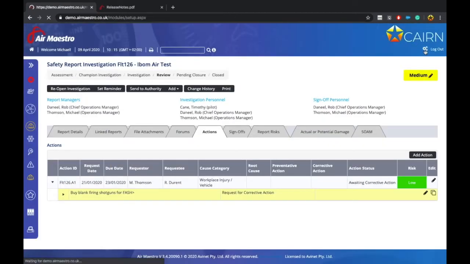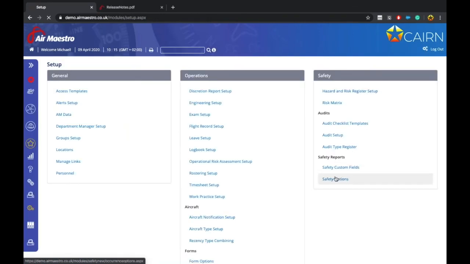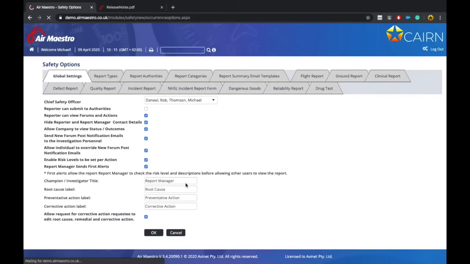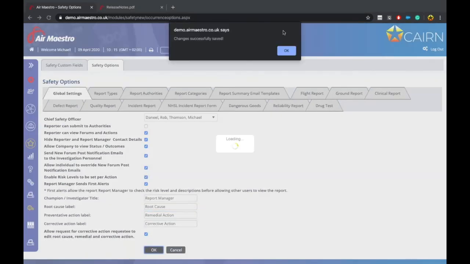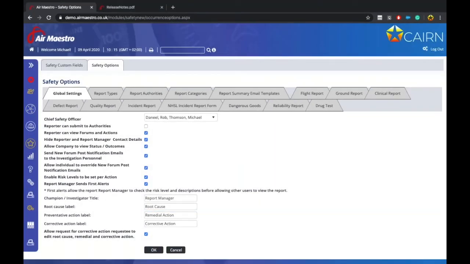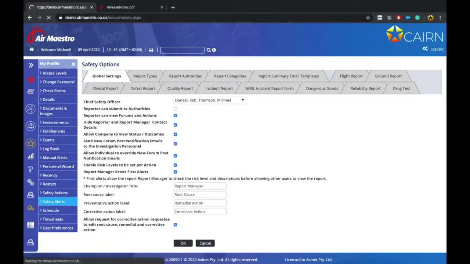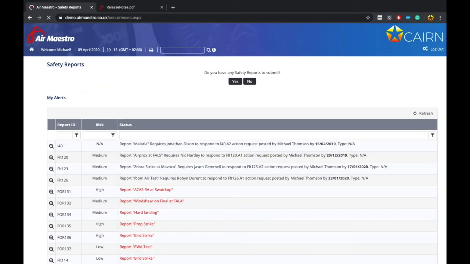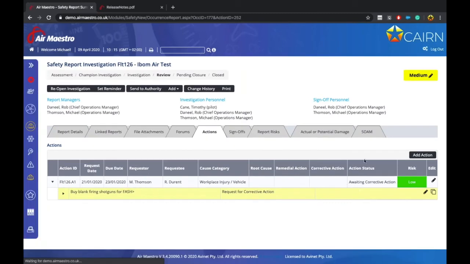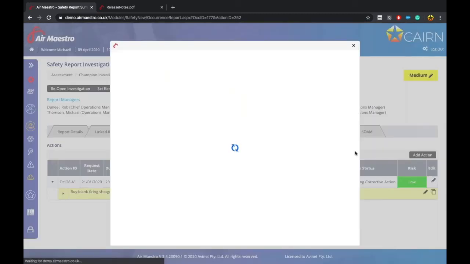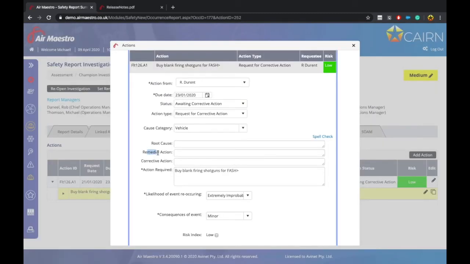To do that, we're going to go to Setup, Safety Options, and we can make the change in these fields here. So I could rename that to Remedial Action, just for this demonstration. I'll go back to my safety alerts, have a look at this action over here. And you can see that's now called remedial action rather than preventative.